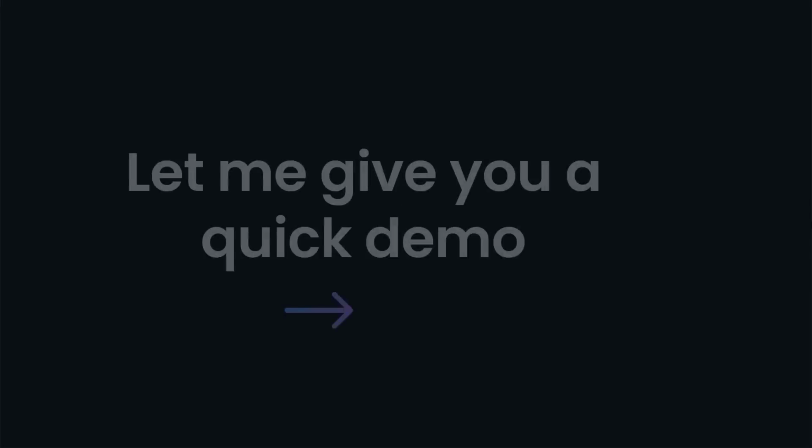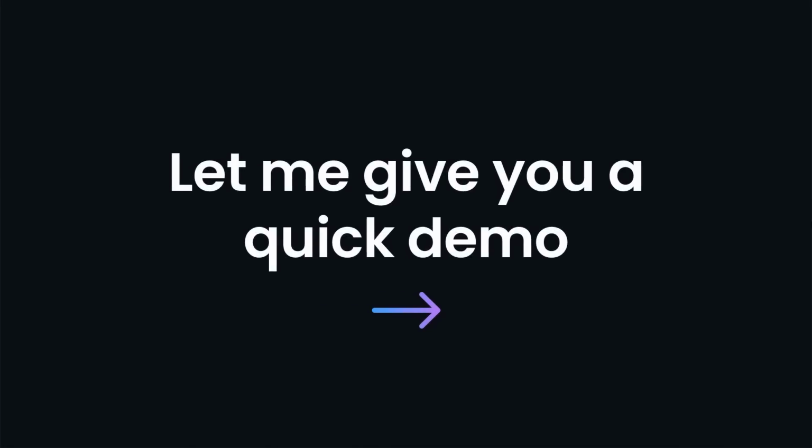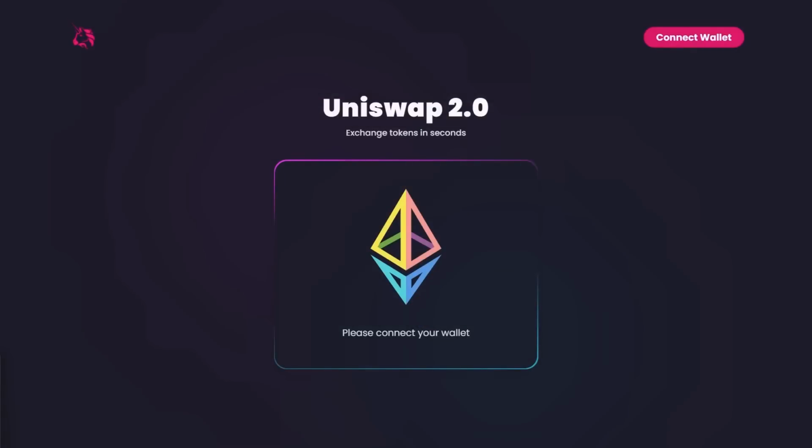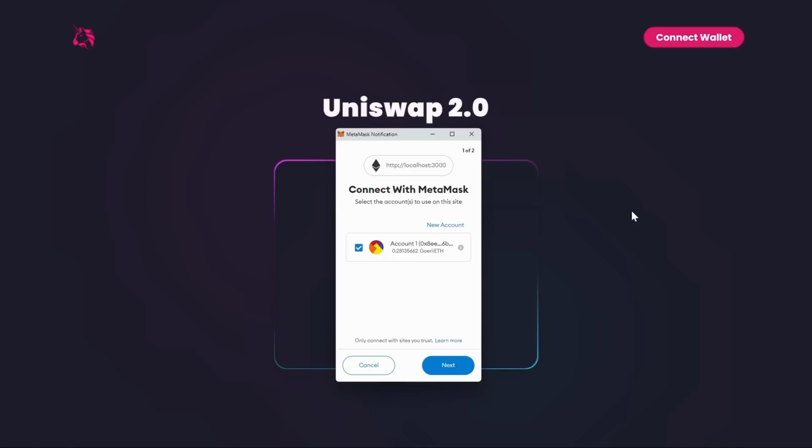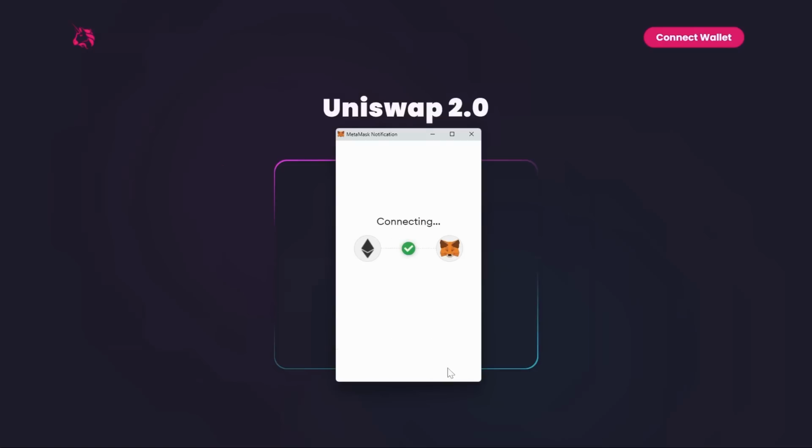With that said, let me give you a quick demo of how our Uniswap 2.0 works. You'll be greeted with this beautiful screen that asks you to connect to your wallet. So let's do just that. After clicking the Connect Wallet button, a wild MetaMask notification appears. We can click Next and then Connect.